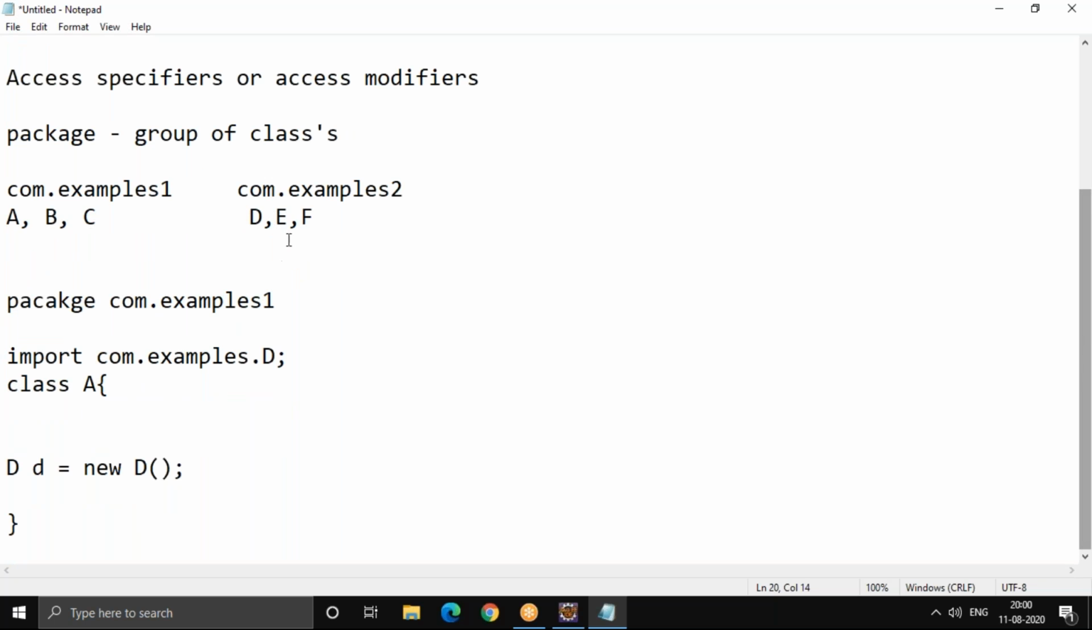And for example, if you want to create an E object and an F object, then you need to import them individually. Assume that in com.example2 there are 3 classes and I want to use all 3 classes. Instead, you just put a star, which means all the classes get imported. If you want a particular class, use dot and that particular class name. It depends on your requirement. If you don't want all the classes, import individually. When you want all the classes, put a star.